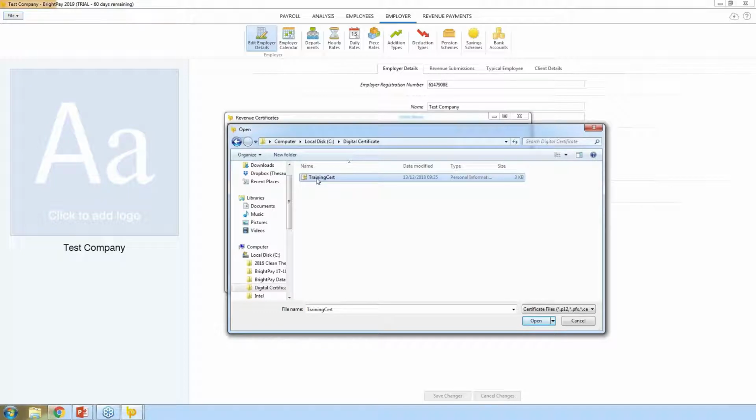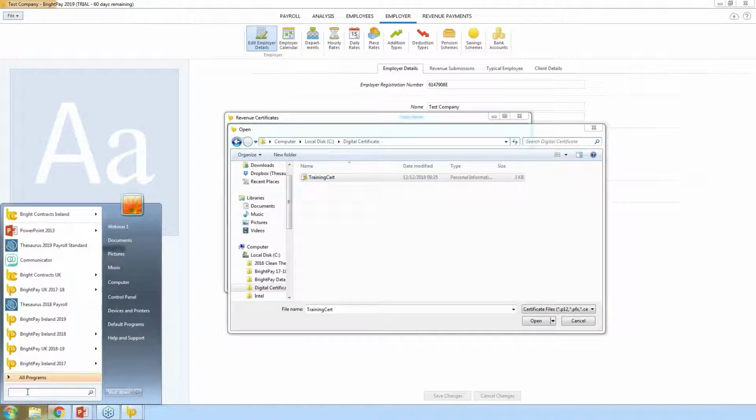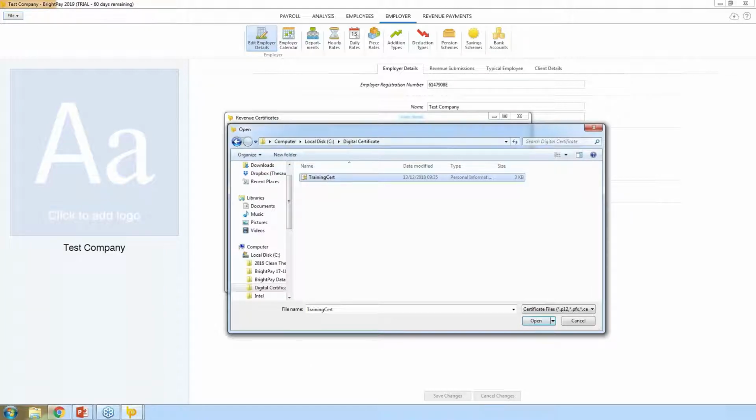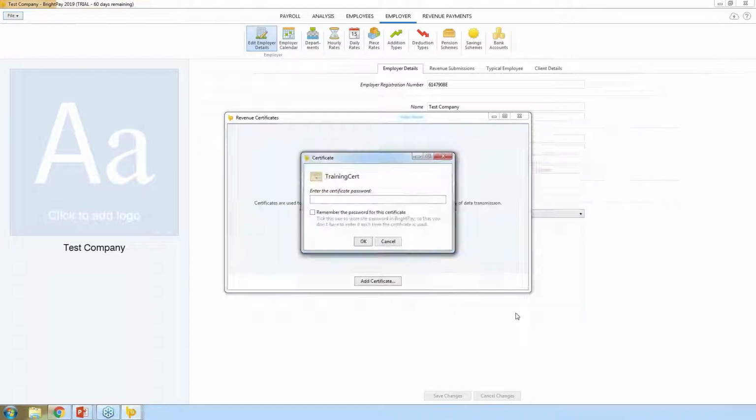Now, if you're struggling to find your ROS digital certificate, it's just worth knowing that the file extension of a digital certificate will either be .p12 or .p12.bac. And if you are struggling to find it, you can always just use your search facility here to perform a search for that file extension. Okay, so I'm going to select my certificate here, click on Open.